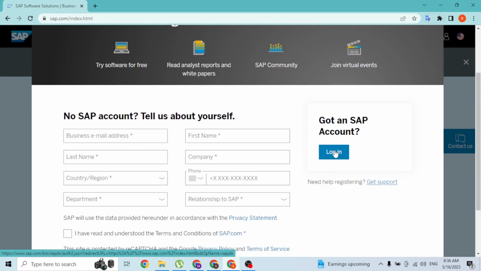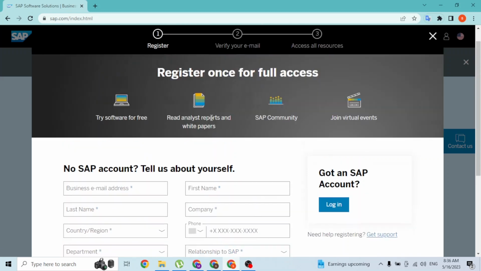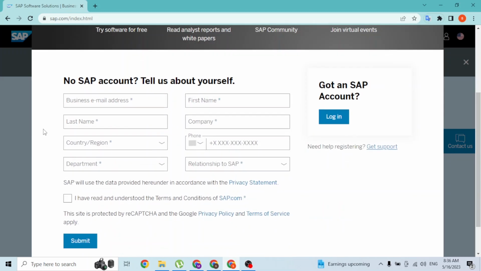Here is the login button, guys. So if you want to log in, just click on the login button and proceed to the sign in procedure of SuccessFactors or SAP. But in order to sign up for your free access, you'll be required to enter your credentials from over here.